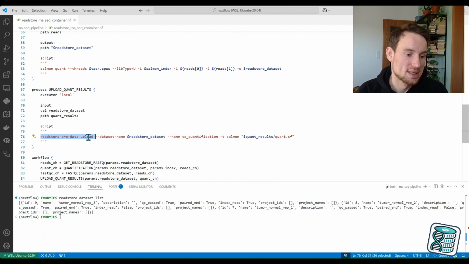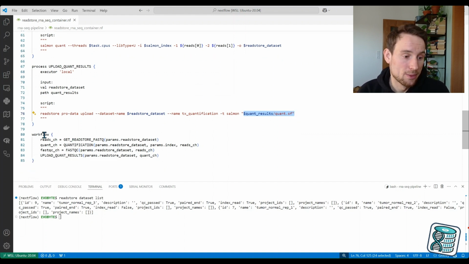This is what the pro-data command is doing for a dataset with a name that we defined in the beginning. We give the dataset a name that we want to upload, and we call this TX, so transcript quantification. The -t is the type of the dataset, and we call this here Salmon, and then the path to the transcript counts, which in this case is this quant.sf file, which we want to register in our ReadStore database. And finally, we chain all these commands using the workflow statement.